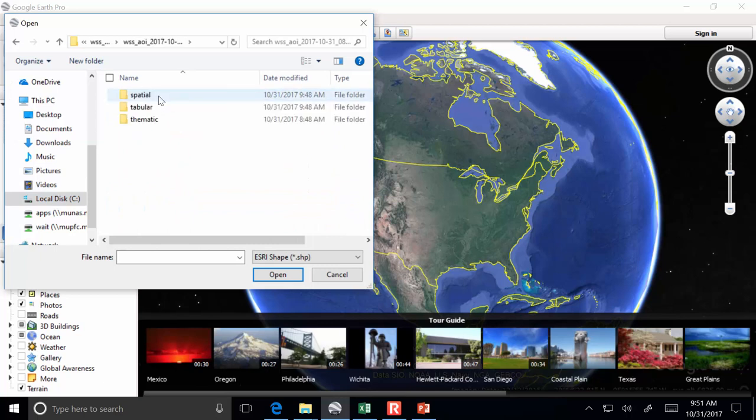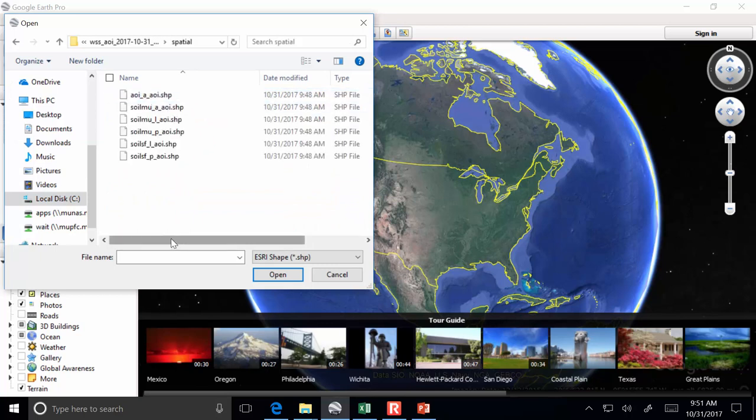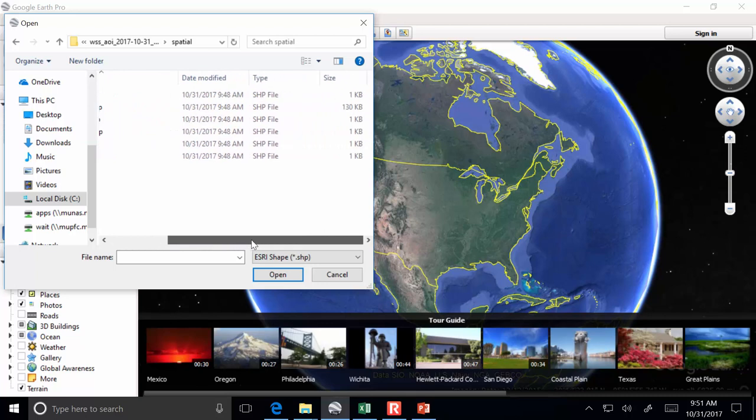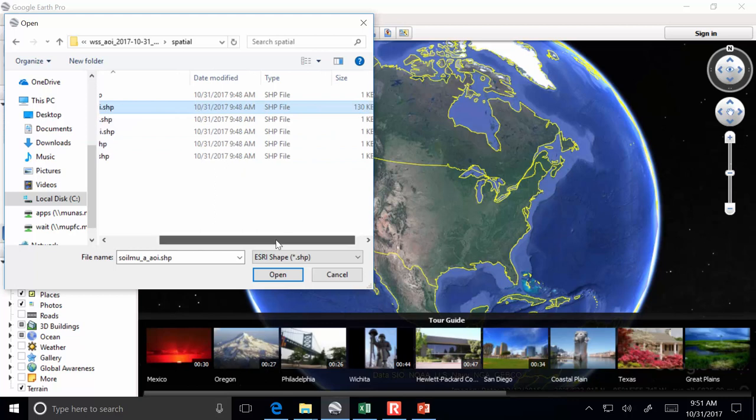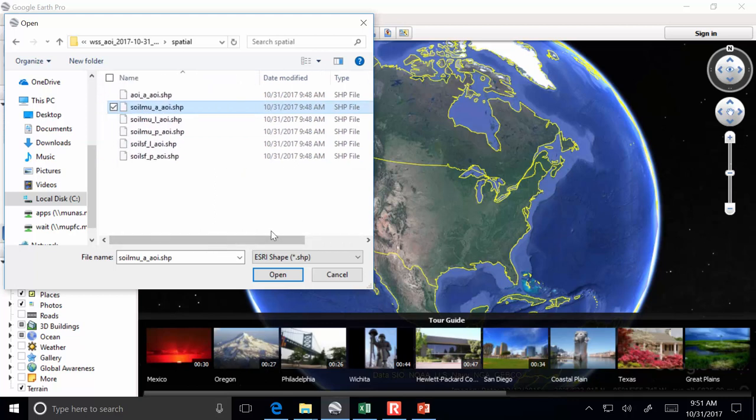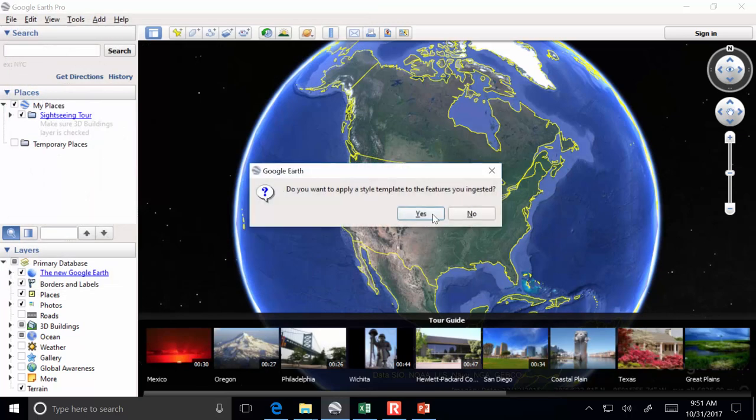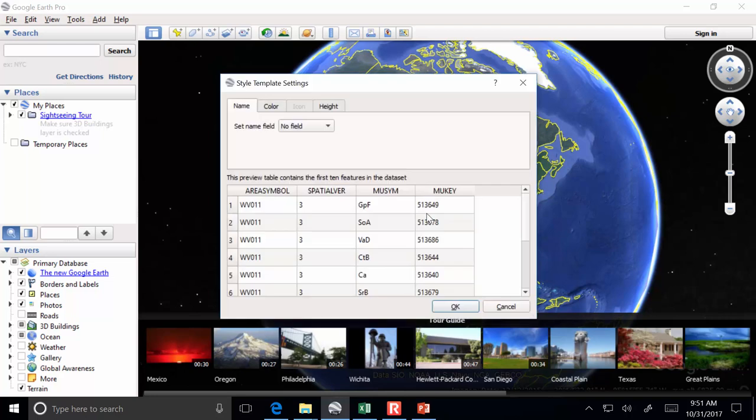So it should be in the spatial folder, and you'll notice there's a number of shape files there. The one that we want is the biggest of them. So the way to know exactly which one is look at their size. Several of them are 1 kilobyte. We're going to open up the one that's 130 kilobytes in my case. Yours may be slightly different. So when you open that, the style template thing, it doesn't matter either way, yes or no.